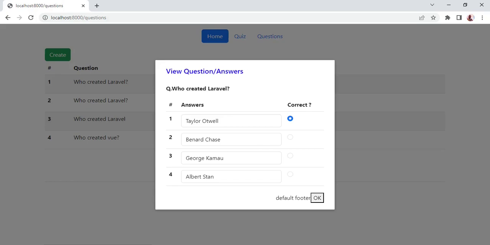So we have "who created Laravel", and we have Taylor Otwell selected as the correct answer. Then we have other names: Albert Stan, George Bernard, and Taylor Otwell. Obviously our button, when we attempt to close the modal, it does not close. But we will be able to work with that in a short while. We just pass in some data on the footer, and that will be good enough.